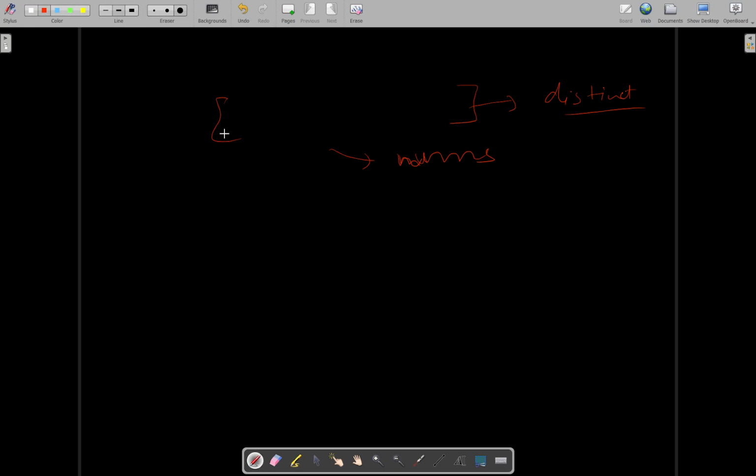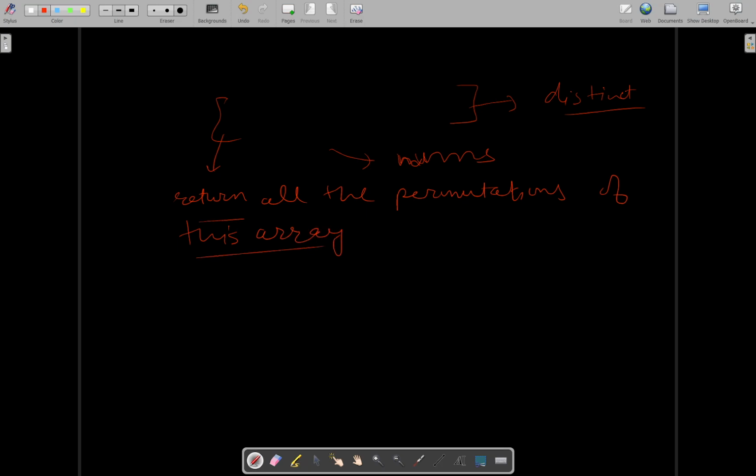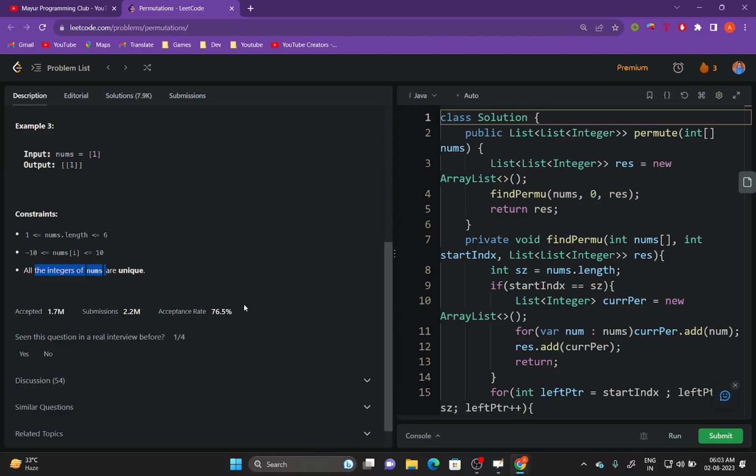So what we have to do is return all the permutations of this array. This array will represent a number. So let's say the size of the array is n.